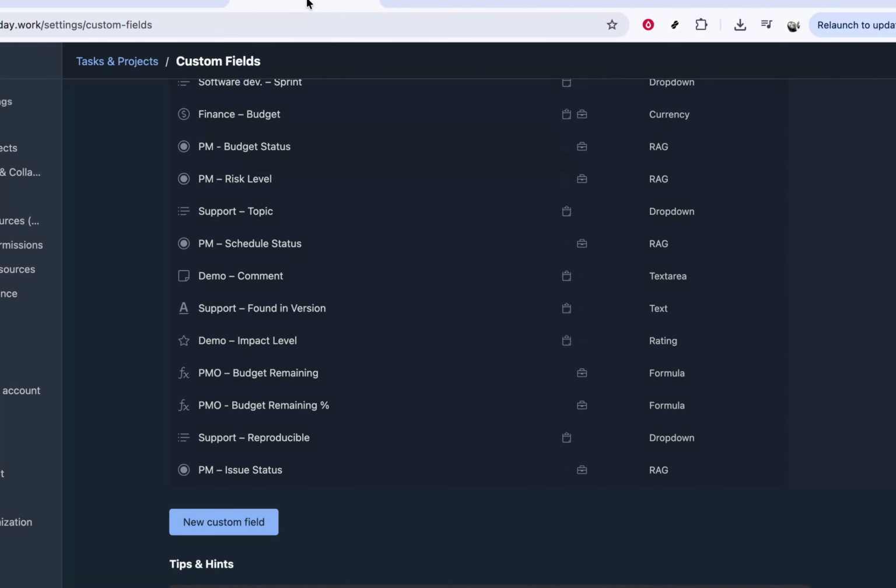In today's video, I'm going to teach you how to add new custom fields in Goodday. Custom fields are a great way to capture the exact information your team cares about, beyond the standard fields that come out of the box. By the end of this walkthrough, you'll know exactly where to go and what to click, so you can set up fields that match your workflow.